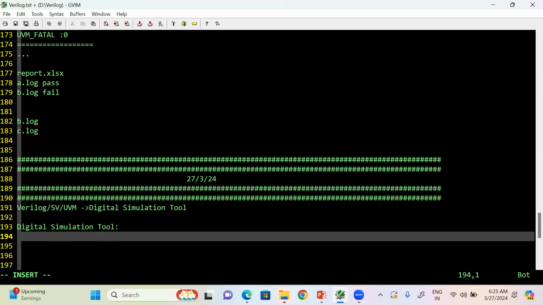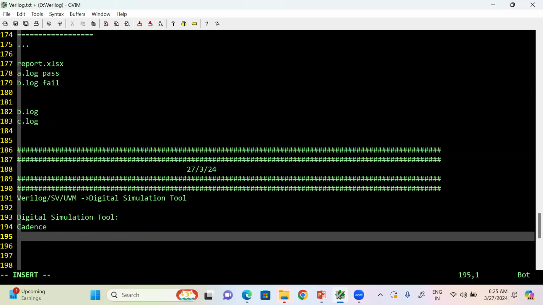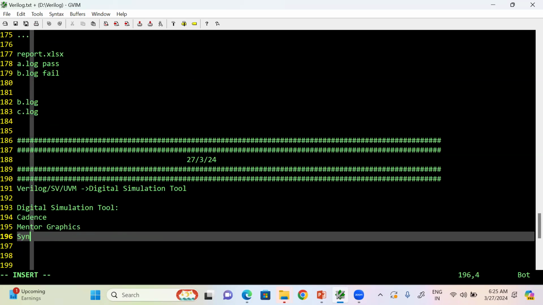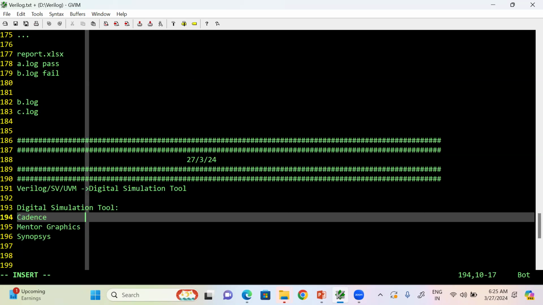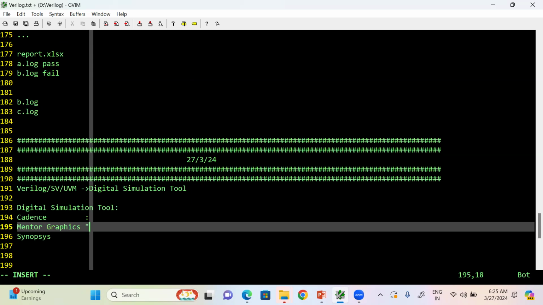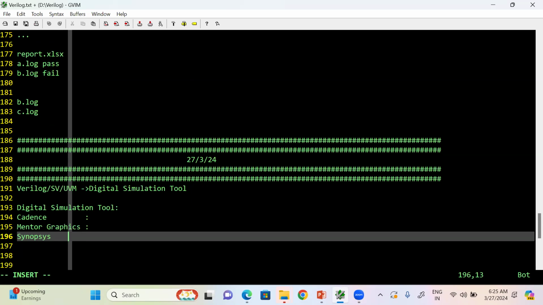These digital simulation tools are developed by three companies. One company is called Cadence, one is Mentor Graphics, and one is Synopsys. In most resumes I have seen people write that they know the tool called Cadence. Cadence is not a tool, Cadence is a company. Is Cadence a company or a tool? Company. Correct, Cadence is a company.